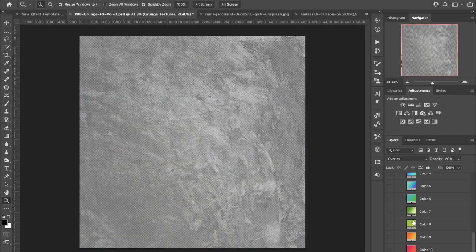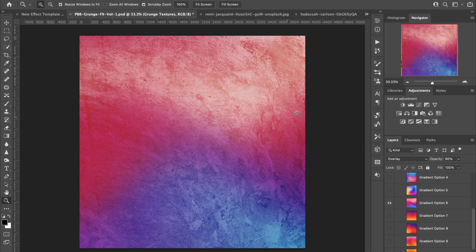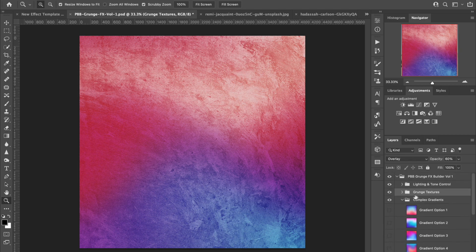Like these. So a number of different color options here, 10 options in total. But for this example, I'll close up the linear gradients group, make sure none of them are visible. And I will choose, I think it was this one here, number 6. And now that we've got the texture and the gradient overlay that we like, I'm going to close up the complex gradients layer group.